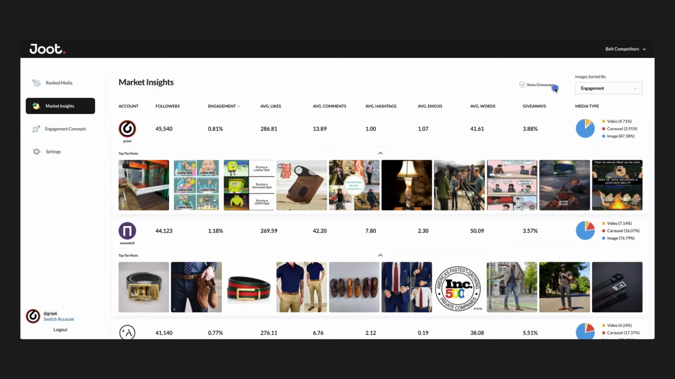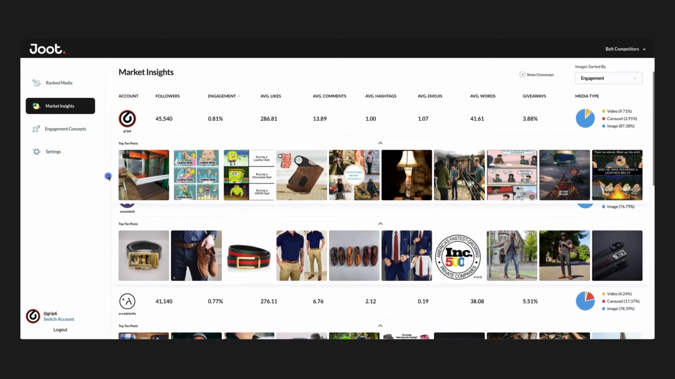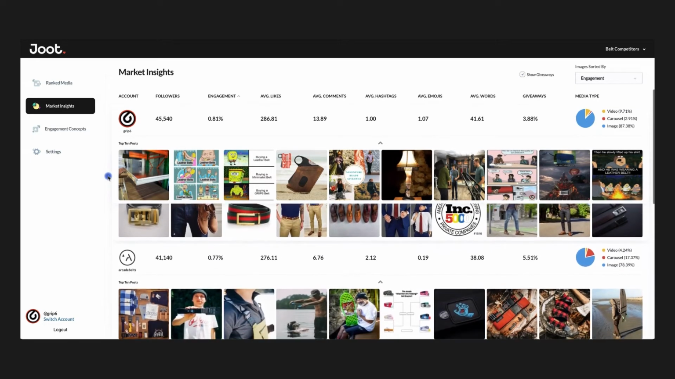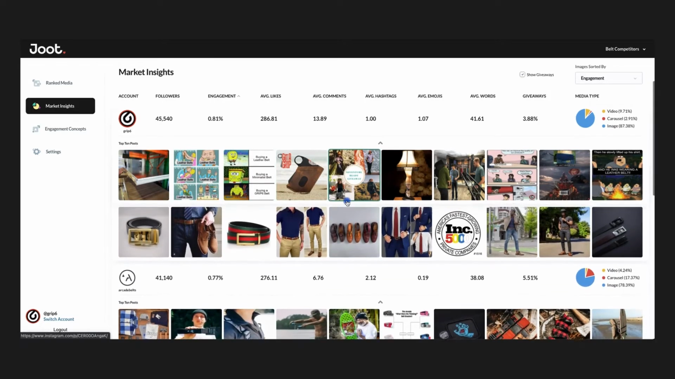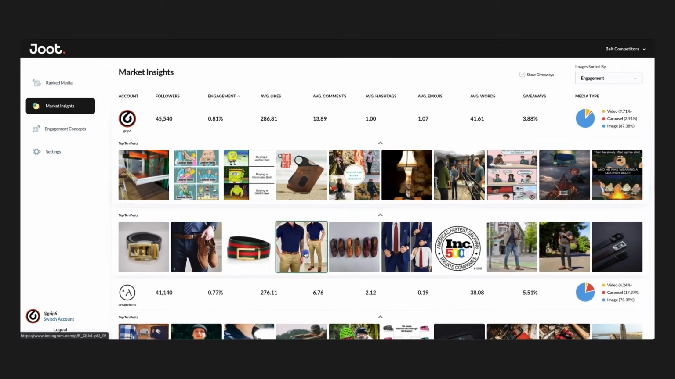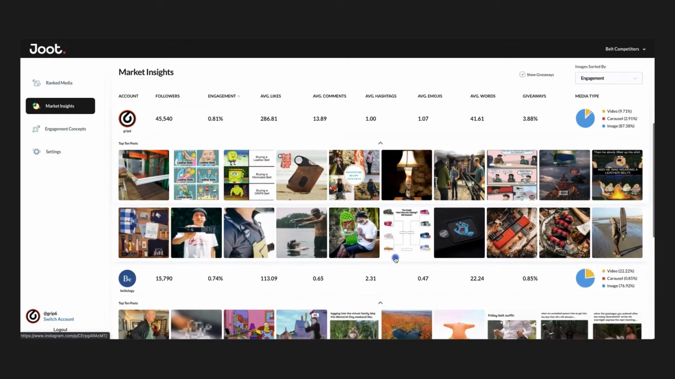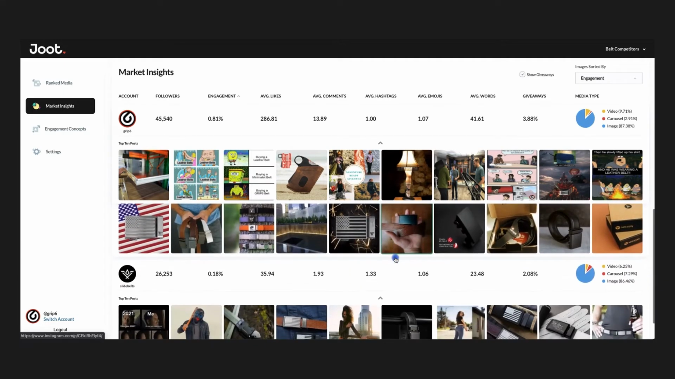One of the benefits of viewing your competitors' top 10 posts in a consolidated view is that you can immediately spot similarities and trends in what audiences are engaging with. For Grip 6 and Beltology, it looks like memes are doing well. For Anson, it appears complete outfits are working. And for Mission and Slide Belts, it's all about product.